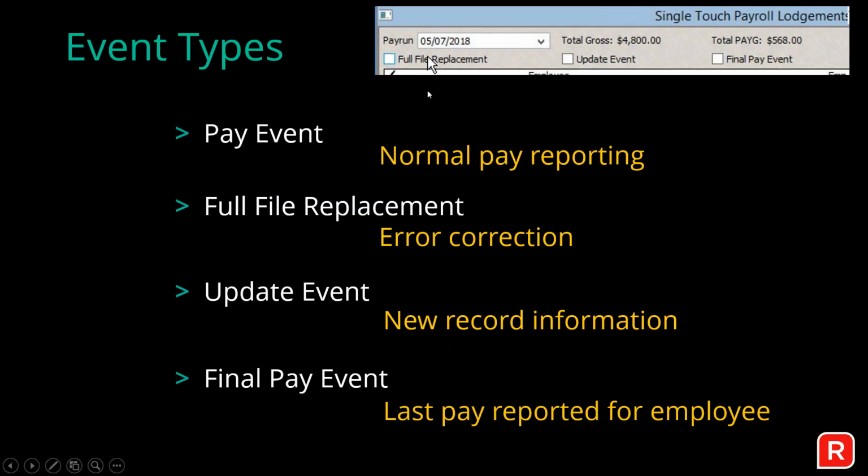Now you'll notice on that lodgement form there are a couple of checkboxes across the top for different types of pay events. The program is already configured to prepare the information as a normal pay event. If you're doing something else, a full file replacement to correct some sort of error, or update events or final pay events, you will need to select the appropriate boxes.